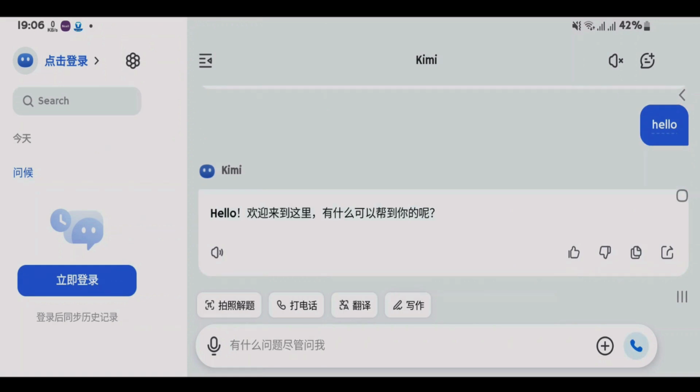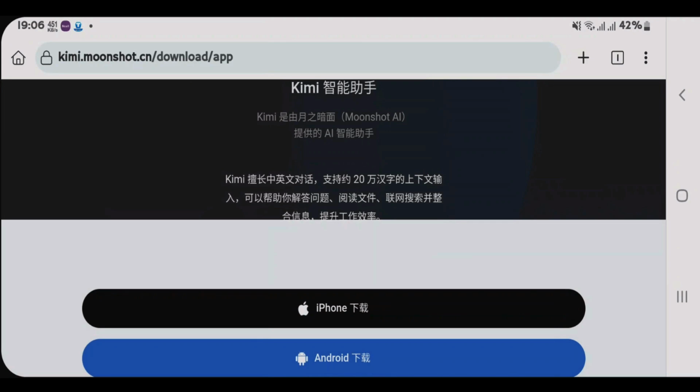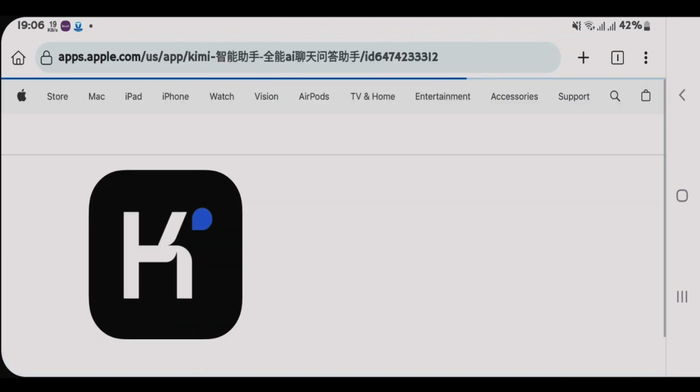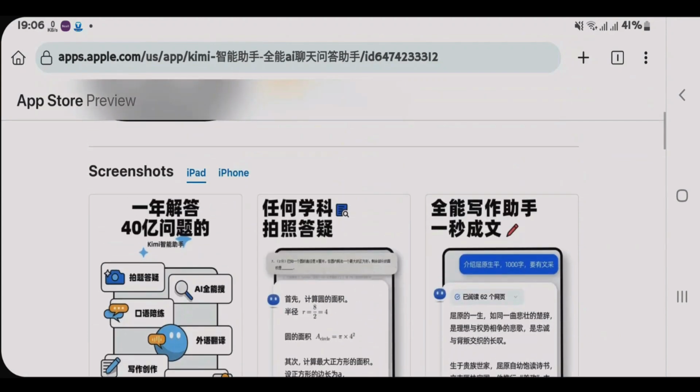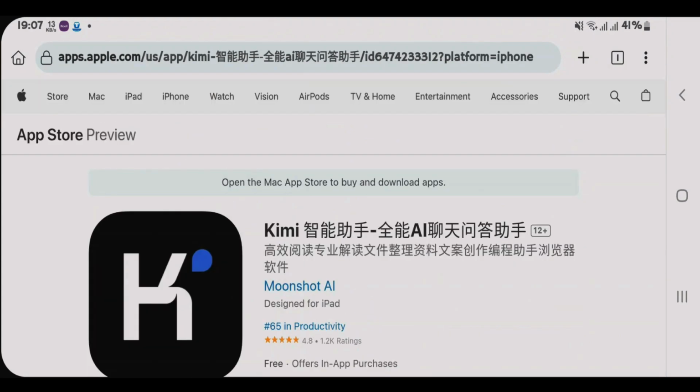Now for the iPhone users, I'm gonna go back and tap on iPhone option. It will bring you the App Store. It's already available for iPhone users. You can just download it on your iPhone directly. So that's the way how you can download and install the Kimi AI Assistant app on Android or iPhone.